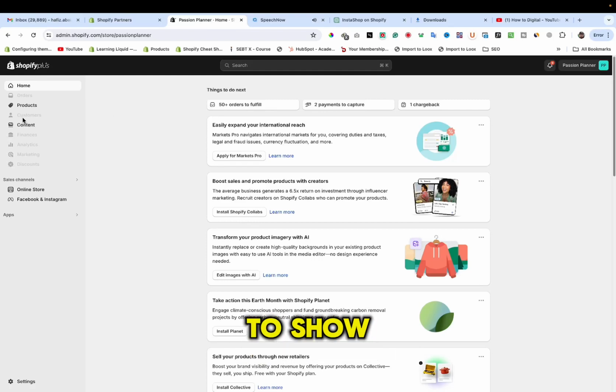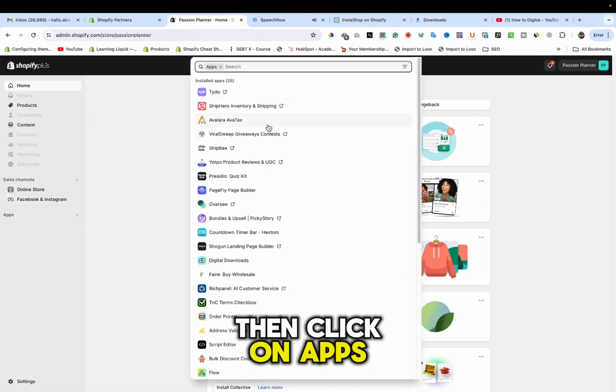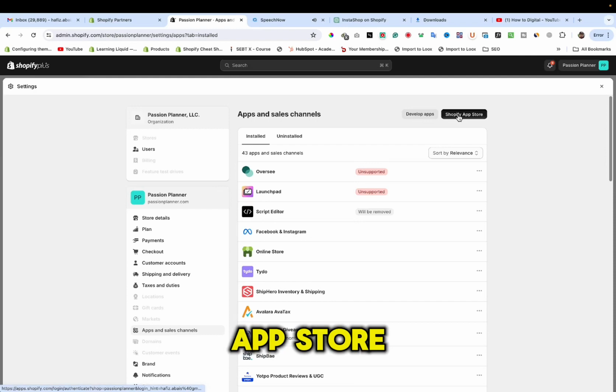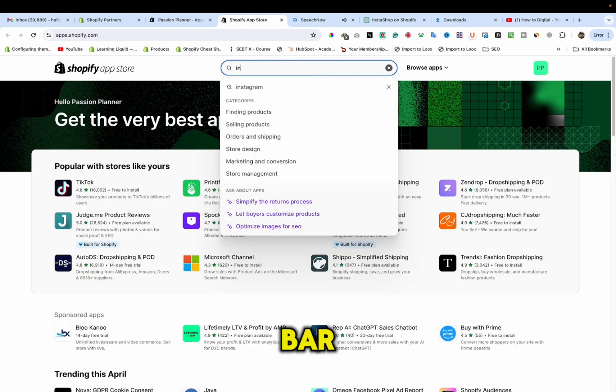Today I am going to show you how to set up Instagram shopping with Shopify. To kick things off, head over to your Shopify admin dashboard. Navigate to the Apps section, then click on Apps and Sales Channel Settings. Then click on Shopify App Store. Search for Instagram in the App Store search bar.